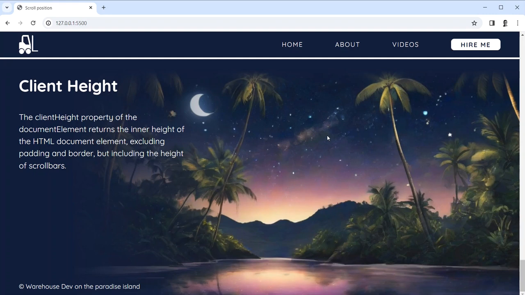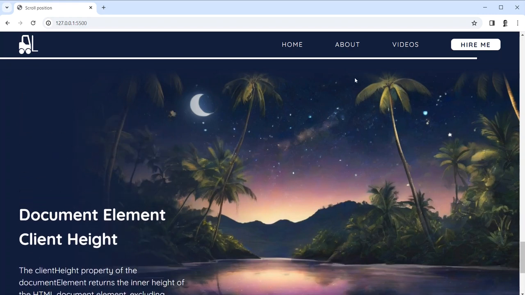It's a great way to indicate to your users how much they have to scroll to the end of the page, and it's especially useful for pages with lots of content, so it's great for user experience. So let's build this together.